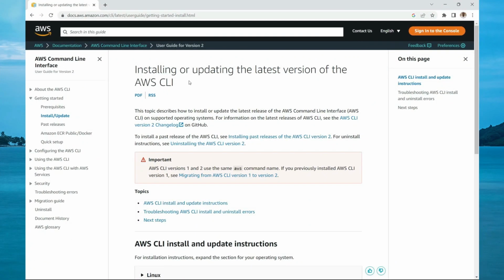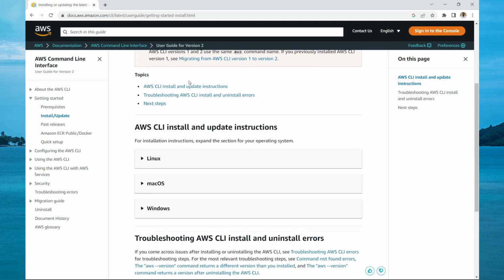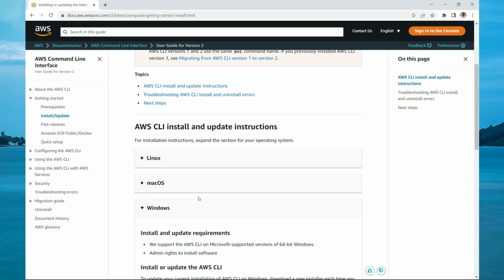In order to download the AWS CLI tool, you can go to the AWS documentation and search for AWS CLI. I'll leave a link to this page in the resource section of this lecture. Once you're on this page, scroll down to the section that says AWS CLI install and update instructions, and then select the option for your operating system. I'm on Windows, so I'm going to select that option.